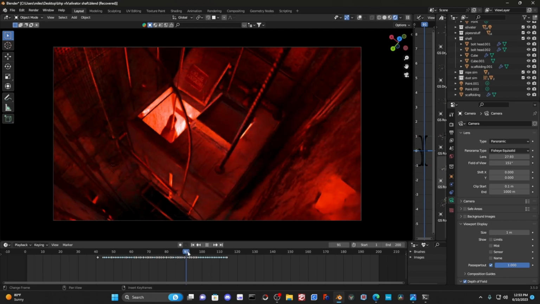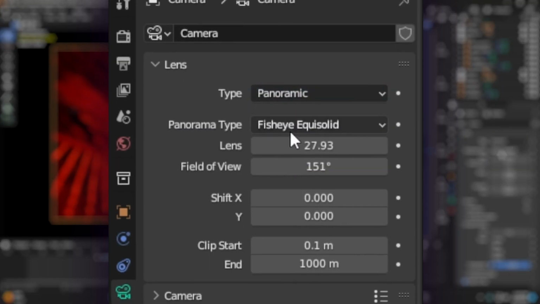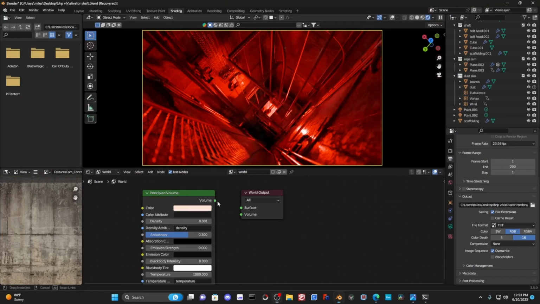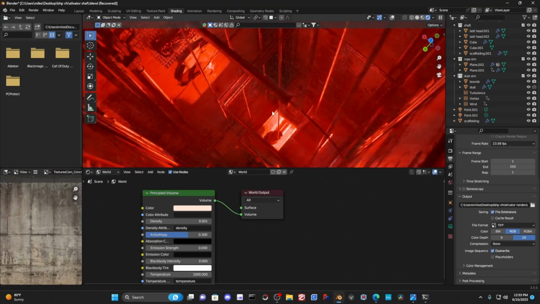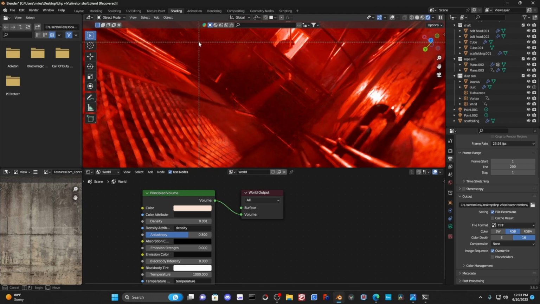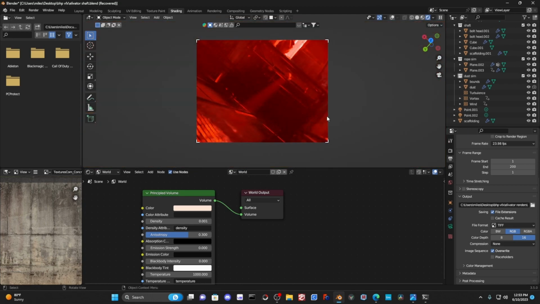Now I wanted a little bit of lens distortion and I didn't want to change the crop after the render, so I used the panoramic camera type and then used the fisheye lens. After that, I added some sweet epic volumetrics in the world shading tab to really make it look cinematic and add these sweet little light rays.